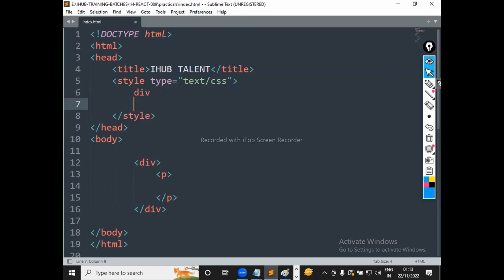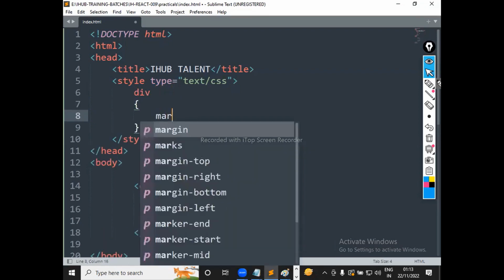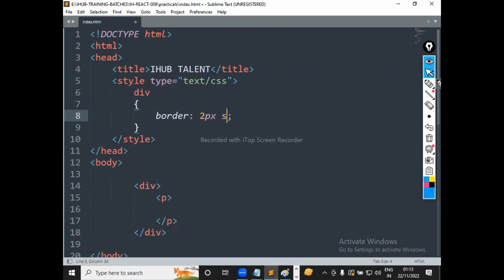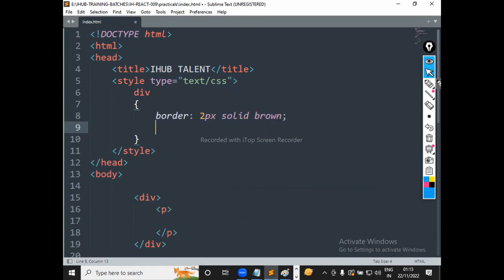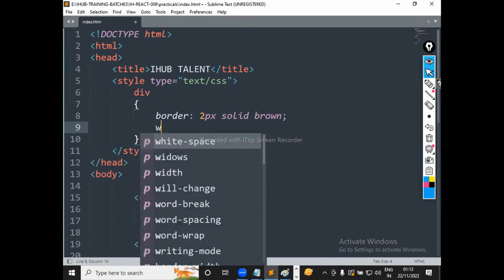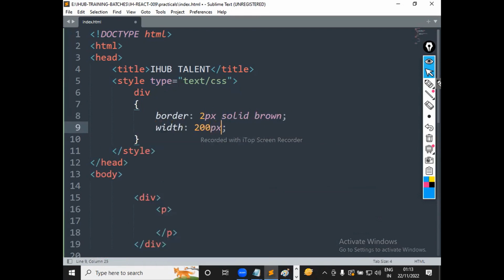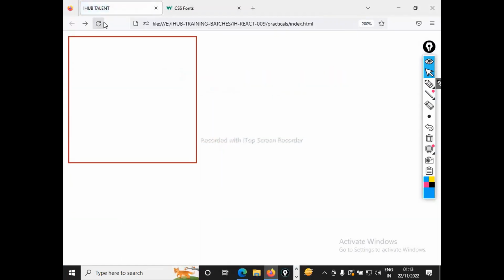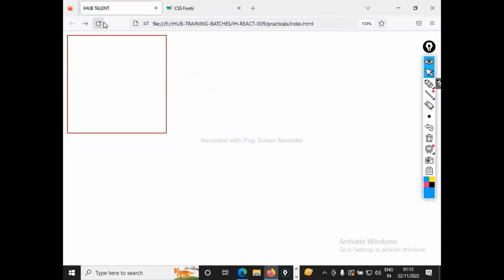Div, I am taking div. And for div, I am setting border 2 pixel solid brown, brown color. And as I told you, we need to set width. I'm giving 200 pixels. Height also I'm giving 200 pixels. So see, this understands where it is coming first. It is coming on the left side.